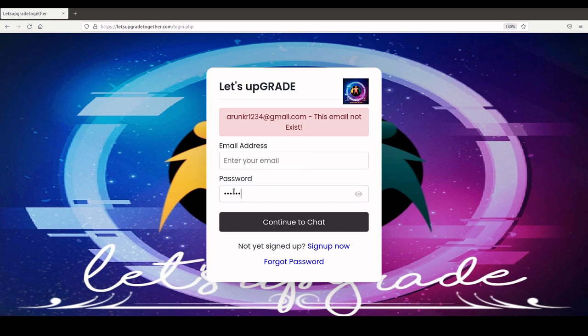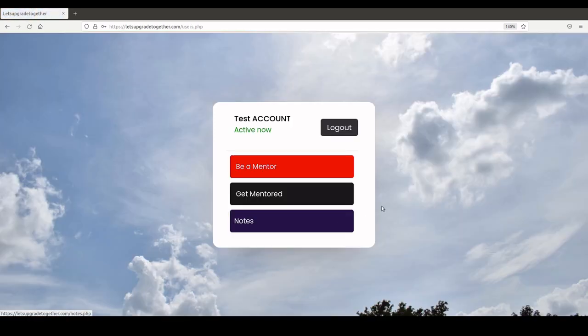Now after you have done that, let me log into a test account. We have created a test account, and we'll hit continue to chat and it will take us to this test account. What you see here on your screen is a test account by the name of test account as well. Here your name will appear, and it's currently active as it is online, connected to the internet.